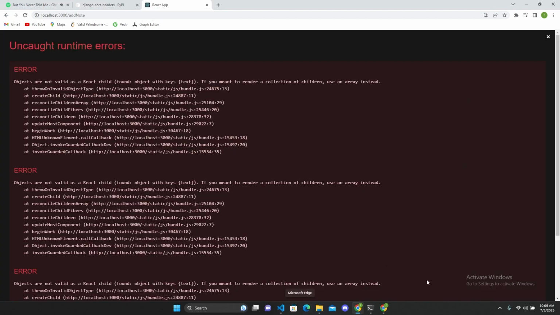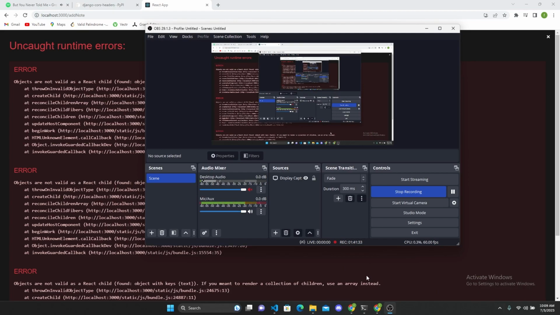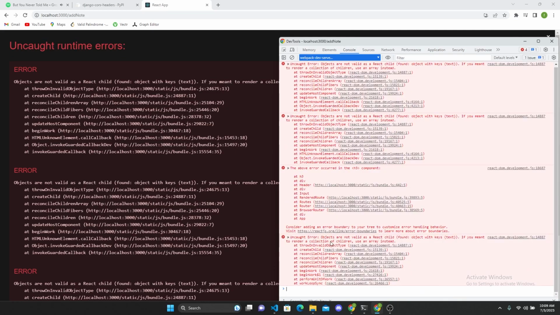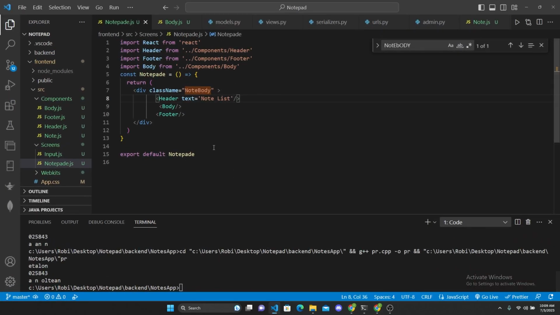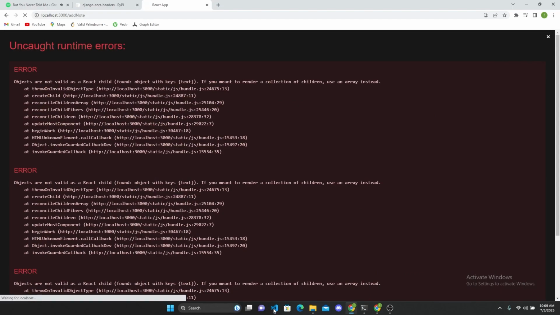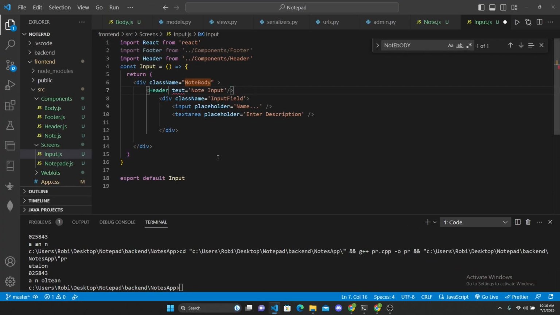that's not a problem. I'm filming, right? Yep. Let's see. Inspect console. Objects are not valid as a React child. Okay. Let's see, what can be the problem? So I'm going to give it a key of 1 here, and here a key of 2. Maybe the key can be the problem. Objects are not valid as React child. Found object with the keys text. Let's see what can be the problem.